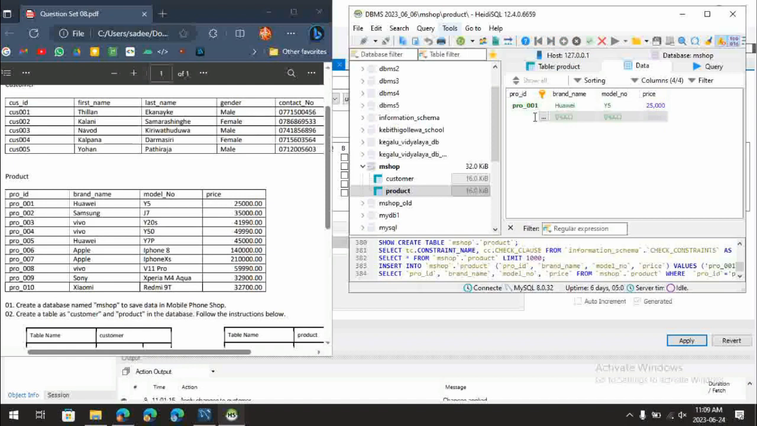Second product is gonna be PRO underscore 002, and the brand name of that product is Samsung, and the model number is J7, and price is 35,000 rupees.